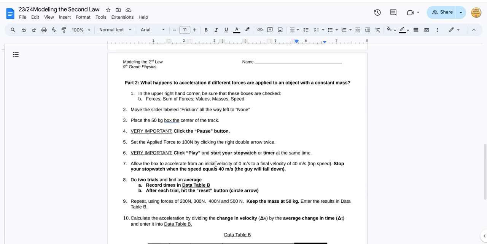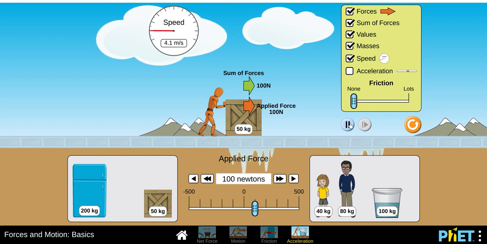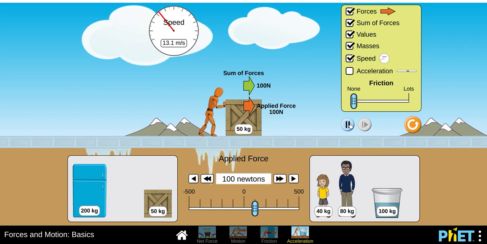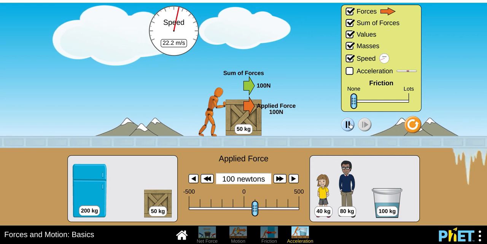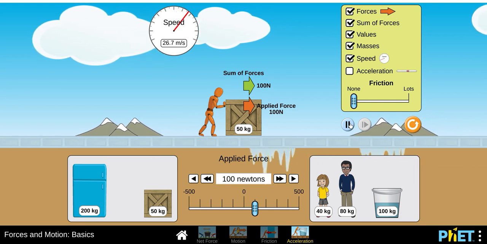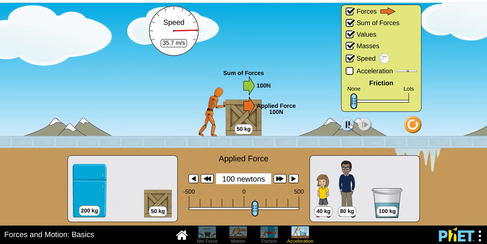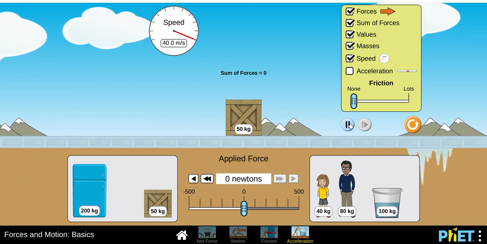Very important, click play. Start your stopwatch at the same time. So I'm going to hover over play. 3, 2, 1, go. Alright. And again, you are going to stop your dummy when they reach 40 meters per second or they fall down. So I'm just going to look for the dummy to fall down. And right there. So I got 20.27.